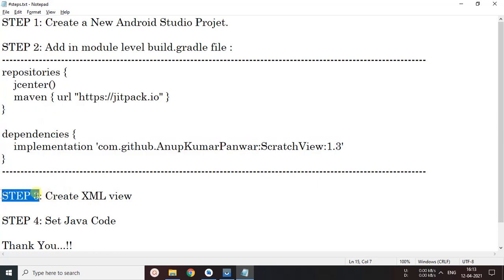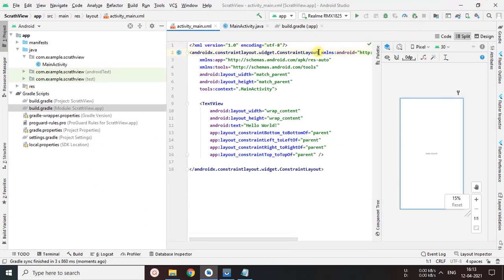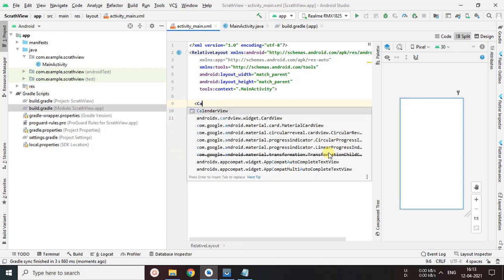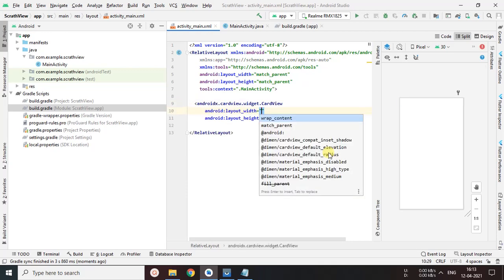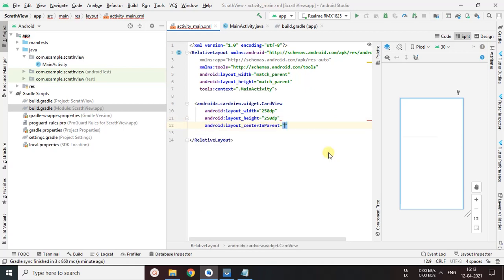Now step 3. Create XML view. I will open the activity_main.xml file to design our app. So first I change the constraint layout to a relative layout. Now remove this dummy text and take a card view. Card view width is 250 dp, and height is 250 dp. Layout center in parent, true, because I will set a card in the center of the main layout.